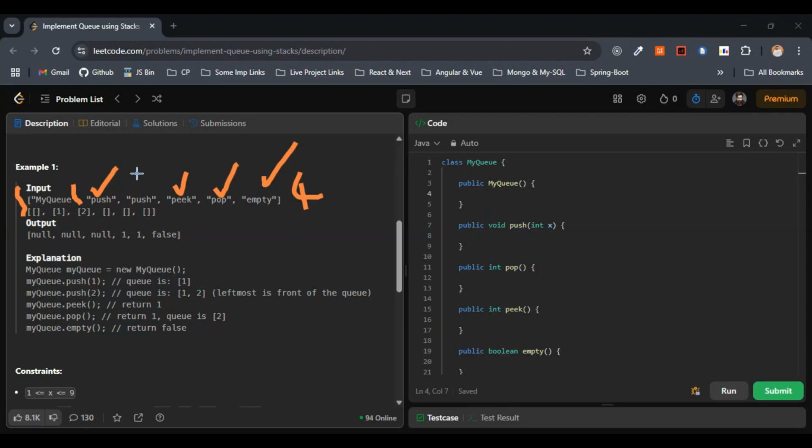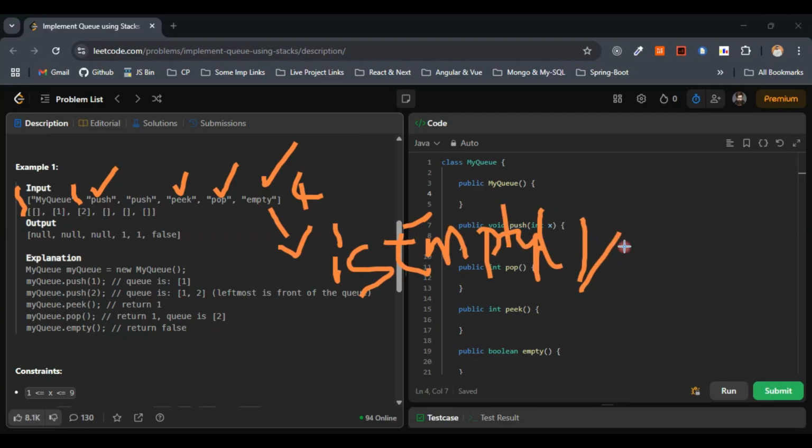Basically, what are the operations? Push, pop, peek, and for empty it is is empty. So these are the four standard operations that we should be making use of. They have mentioned in the question strictly that we have to simulate queue behavior where the front is removed first.